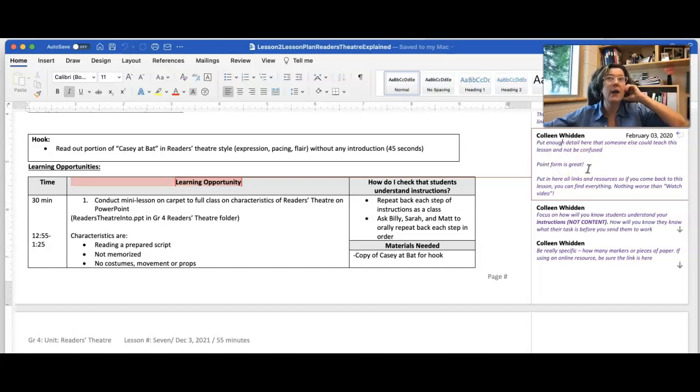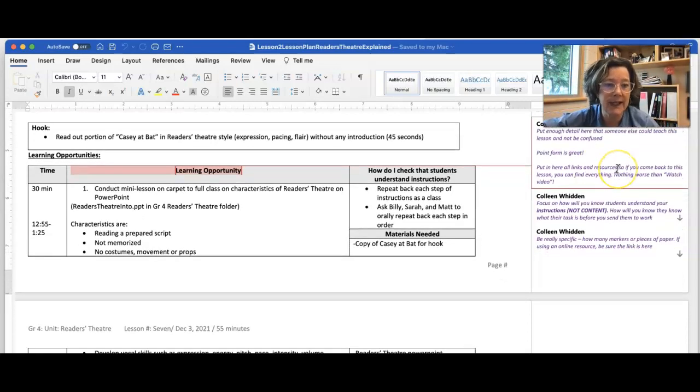So if I'm reading your lesson, I should be able to picture in my head, spin the movie reel. I should be able to picture what's going on, right? If I go, I don't know what's happening now, that's not good. So even have somebody who's not in the class read your lesson plan, because then they'll go, no, I can't picture what you're doing here. Everybody should be able to picture it. And again, put the links.